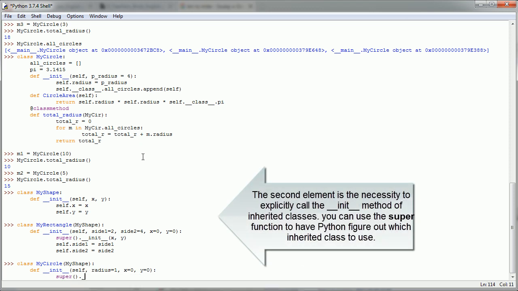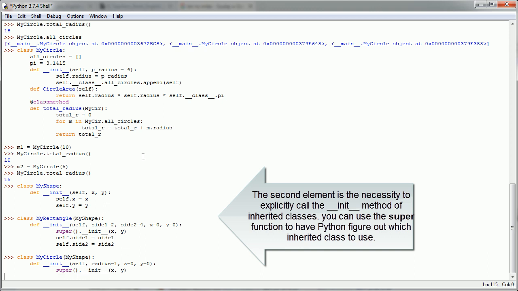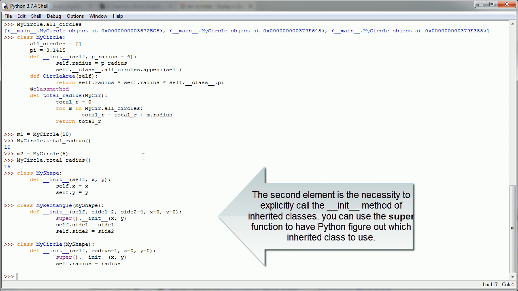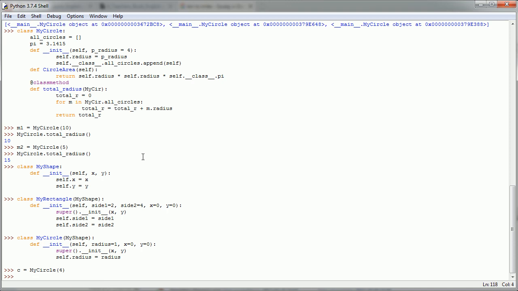The second element is the necessity to explicitly call the __init__ method of inherited classes. You can use the super function to have Python figure out which inherited class to use. Let's create class instances.